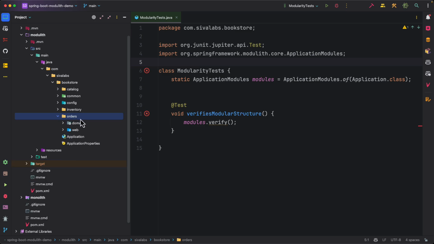In each application module, if there are any public classes directly inside the module package, like orders, that is considered as the API for that particular module. Any classes that reside in any of its sub packages are considered internal to that particular module. That means no other module can directly access the internals of other modules.